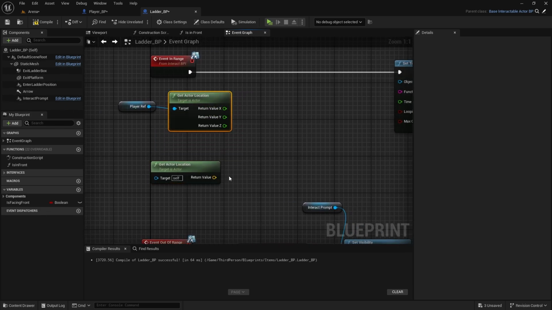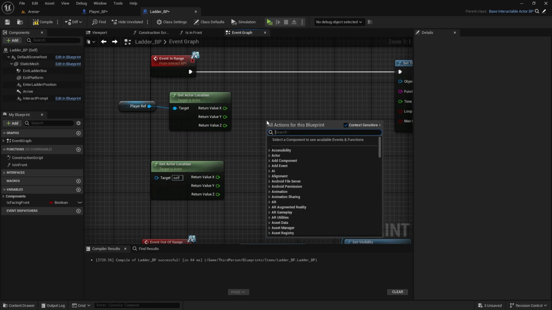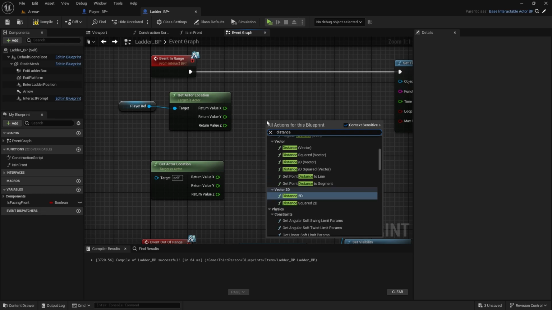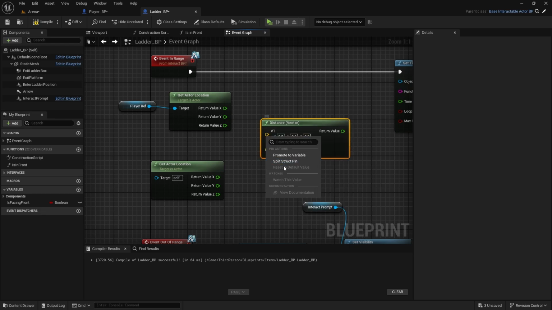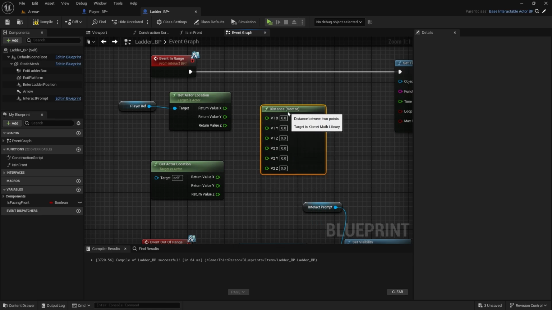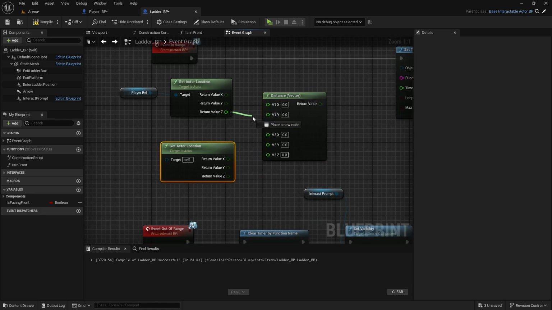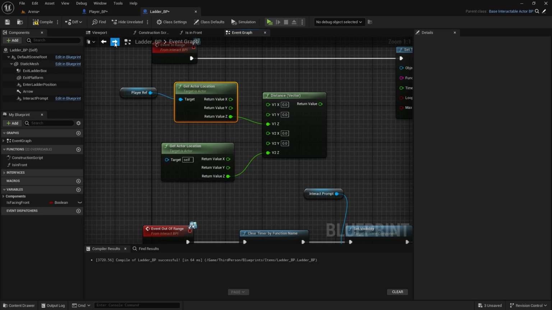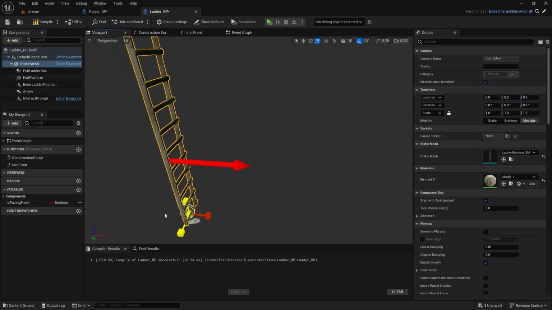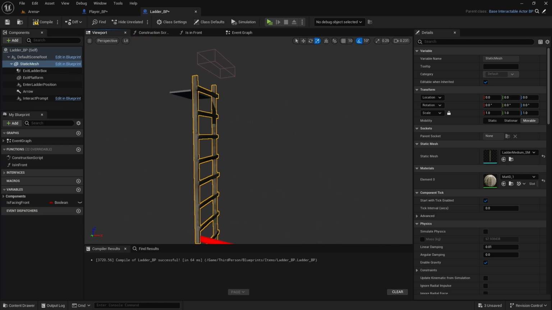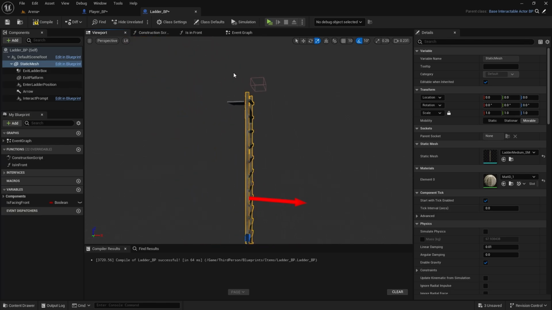So split this again, and just right click anywhere and search for distance vector, we need to split these two as well. This checks the distance between 2 points. We're only going to be checking the Z value of the player and the Z value of the ladder, because it's only up and down that we need to compare. And if you did everything correctly, your pivot point of the ladder should be on the bottom, which is important now, because if the player enters the ladder from the top, that means the Z value of the player will be much higher than the Z value of the ladder, which is on the bottom.